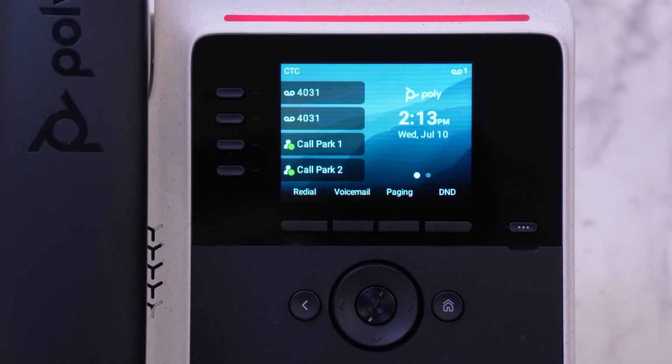Next, we'll talk about icons you may notice when using your phone. In the top right corner, you will notice that we have one new voicemail. And at the top, you'll notice your LED indicator will be pulsating red, showing that you have one missed message. You will also notice next to your two direct line keys that there is the voicemail icon. Once you go into your voicemail inbox and listen to the message, those icons and notifications will go away.